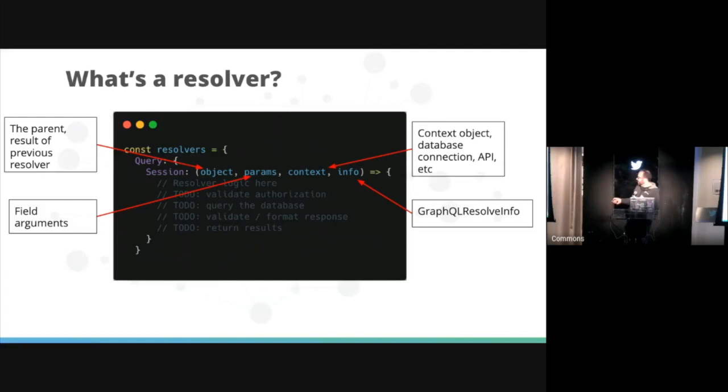We're also passed this context object. So in the context object, notice in the beginning when I showed where we're creating a connection to the database, we're injecting that into the context. So that's available inside all of our resolvers through the context object. And then the last argument is this info, which is the GraphQL ResolveInfo object.